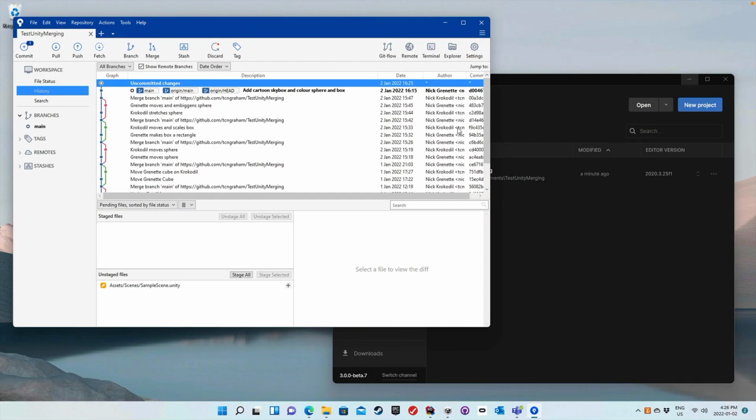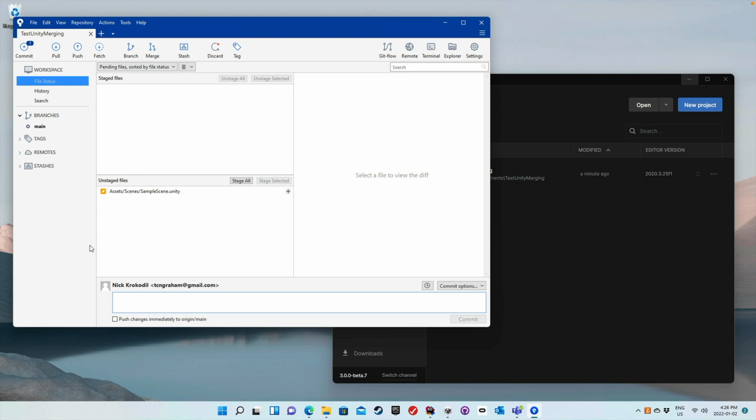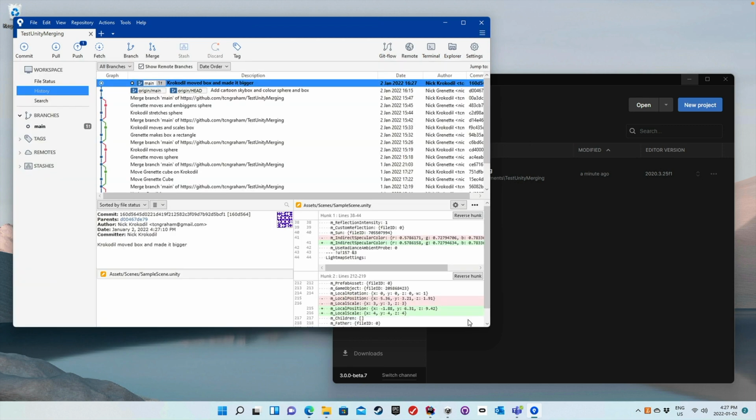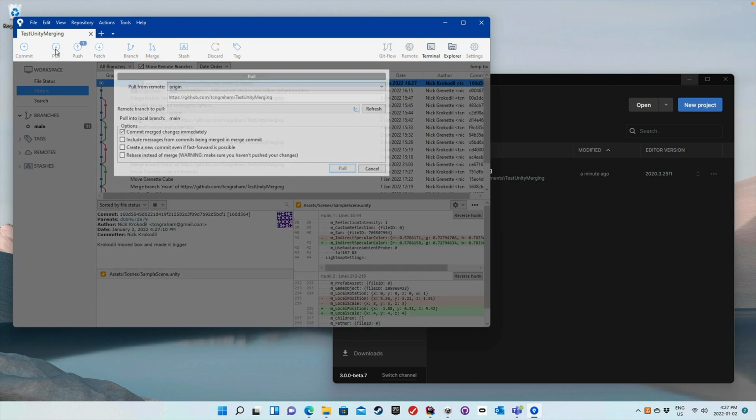Let's head over to Crocodile and we'll make a local commit first. And so Crocodile moved the box and made it bigger. And so we'll commit. And all is good there. Now, of course, the problem is that if we want to actually go ahead and push this, we're going to wind up conflicting with the change that was made from Grenette. And so we're going to be defensive here and we're going to do the pull first.